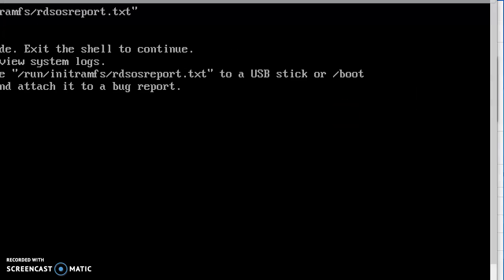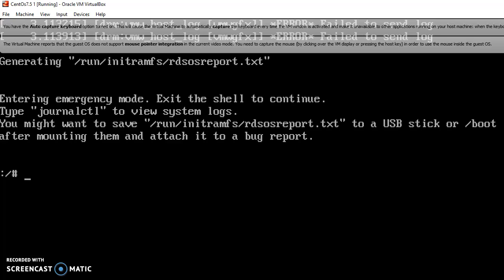So we'll give this just a little bit to load. Okay, that went pretty quickly. So you see the prompt you get is now different from a prompt that we've seen before. Once we get to this point, we're going to need to type in chroot and then sysroot.